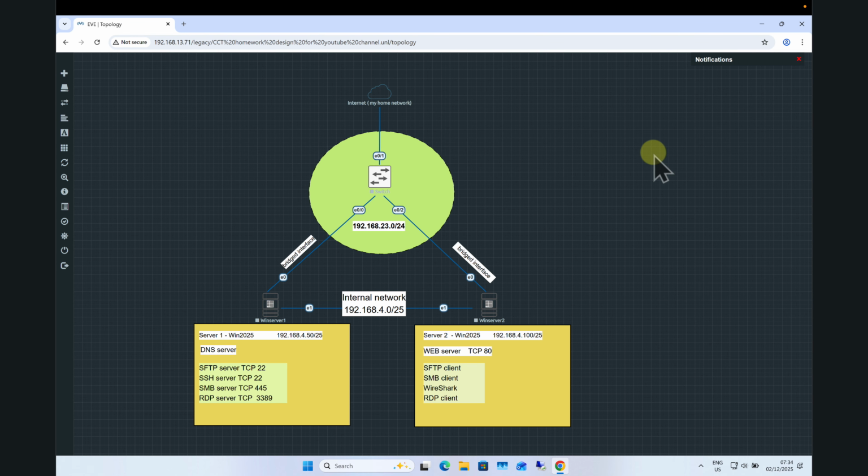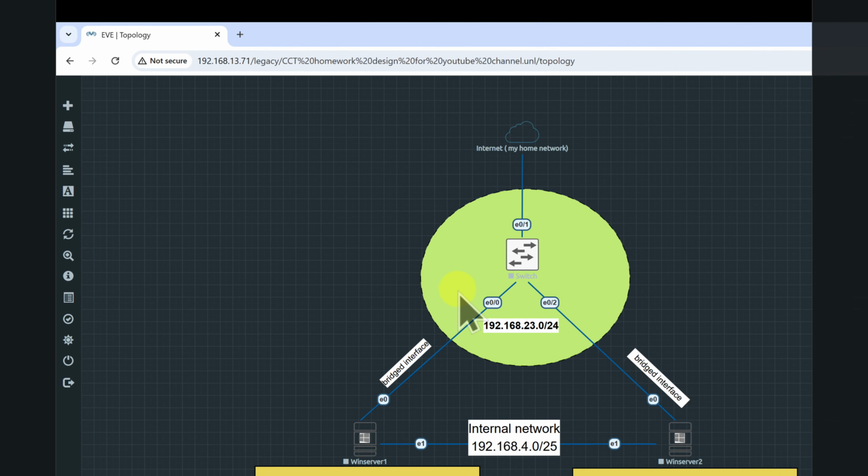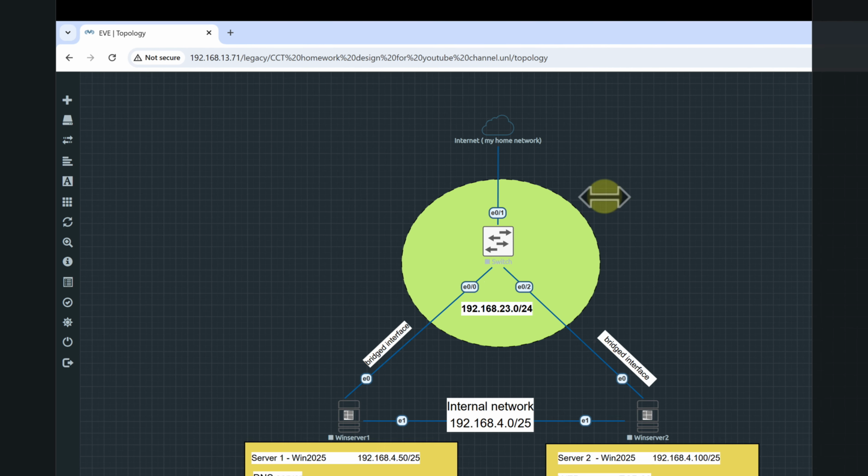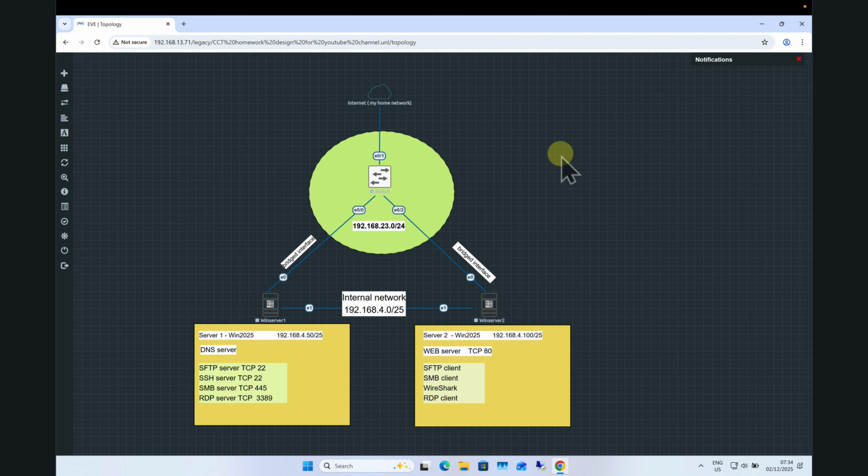Welcome to lesson 7. In this lesson we are going to explore graphical capabilities of EVE-NG and some menus which are available on the left side. As you can see, I have already prepared a topology which we will try to explore and understand how to build something similar or something more complex in this lab.